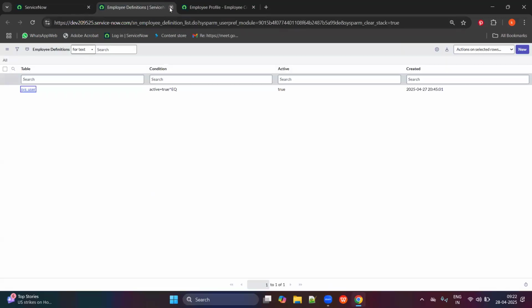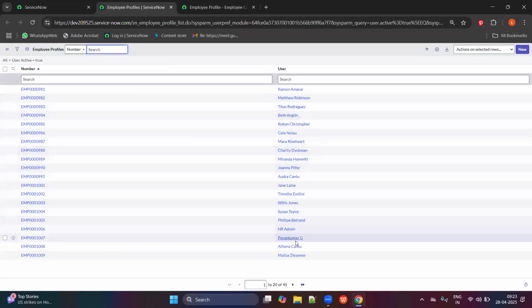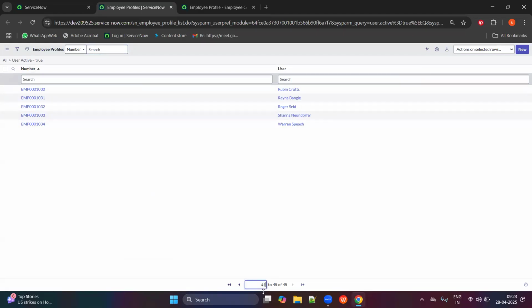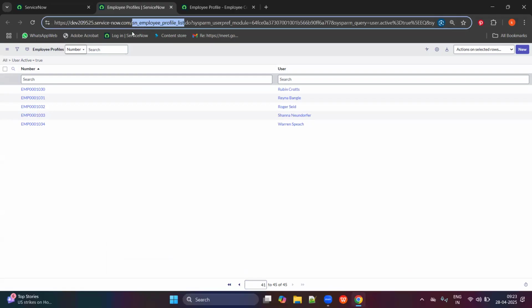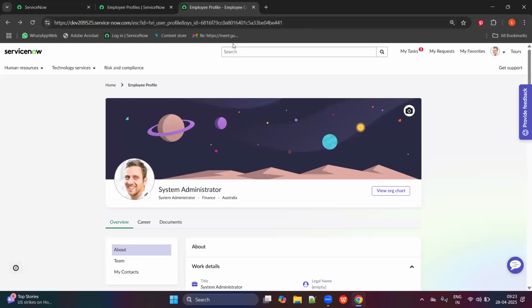You have the first one, employee definition. You know what employee definition and employee profiles are. So all these were the employee profiles. There are 42 employee profiles which are active true that were created, right? And this is the SN employee profile list. For all these users, the employee profile is there.